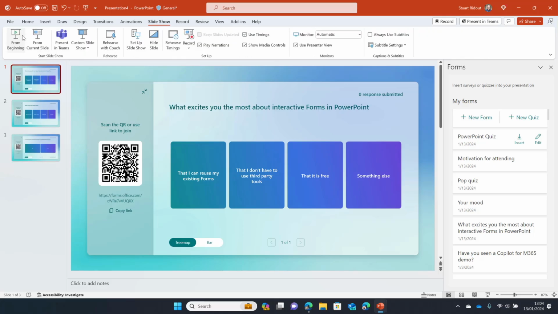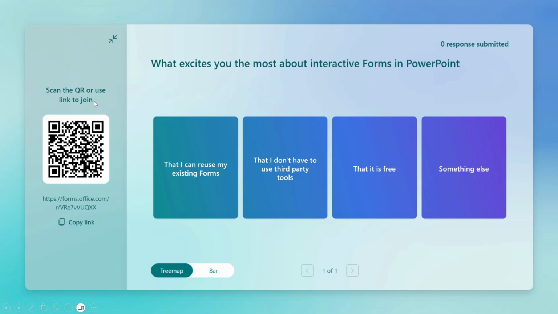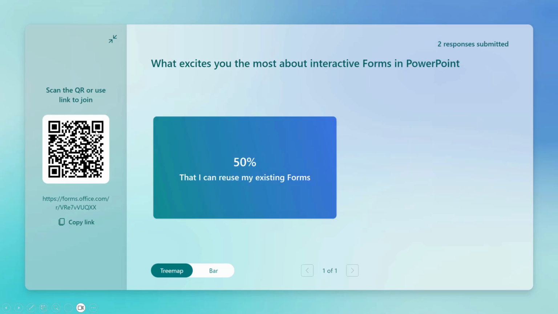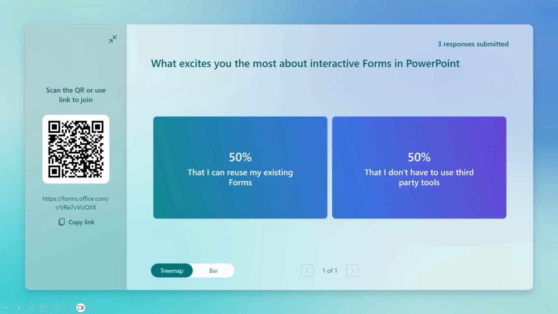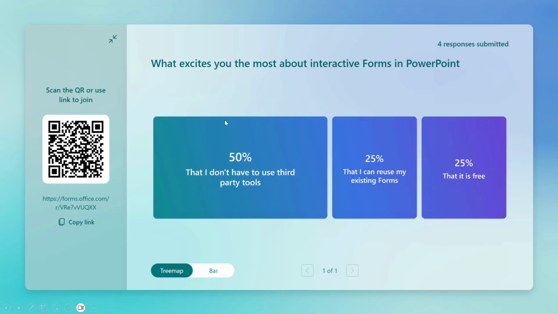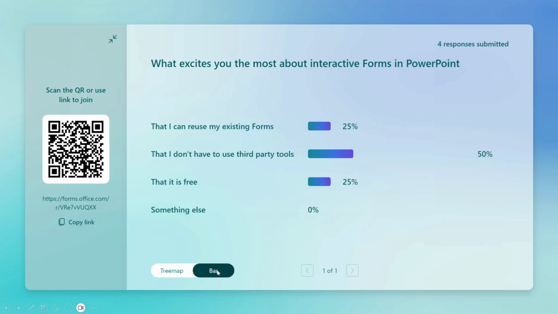So if we just do a little demo, just check that that works. I've got here, what excites you? So I've got a QR code, or I could send people links. I can just copy that link. So here I can vote, and I can reuse my existing forms. As other people continue to vote, they don't have to use third party tools, and it's completely free to do. I can either go with my tree map view again, or that bar view. So I get all of the options regardless of whether it's zero.